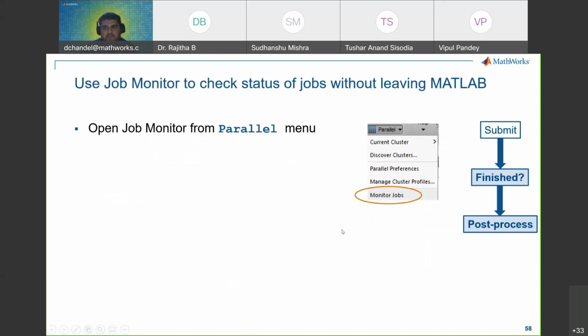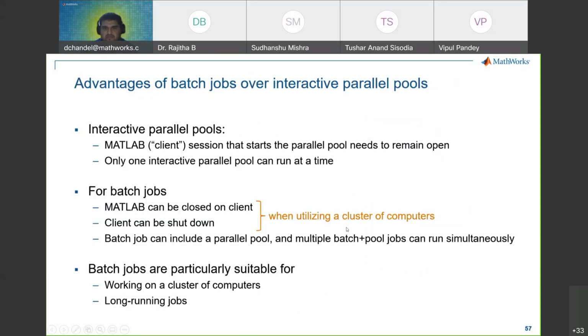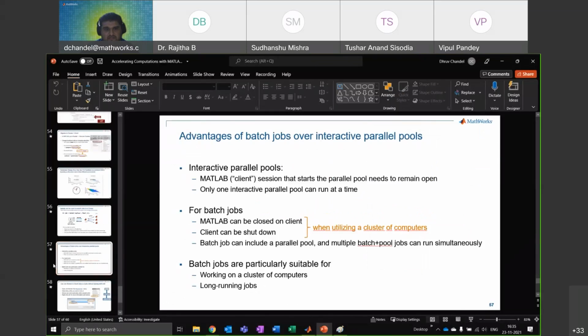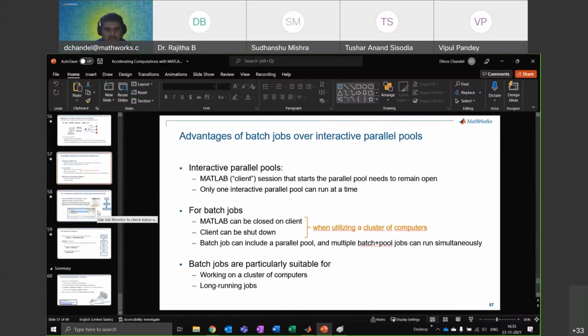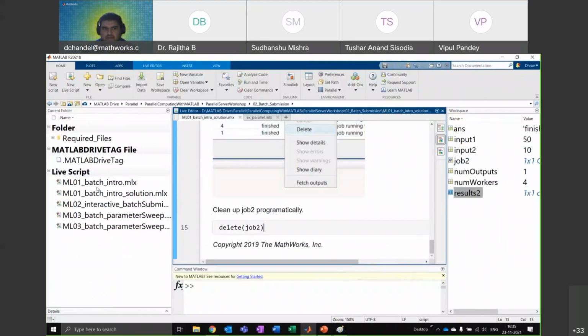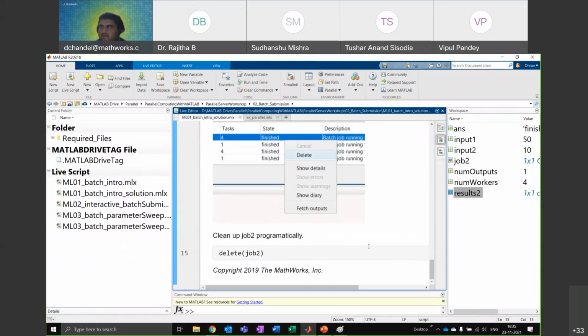Okay, please tell me your doubts because I'm sure there must be doubts. No one understands this the first time. So have people tried running this script? The batch intro one, is it running properly? Yes, no? Okay, so one person is able to run this at least.